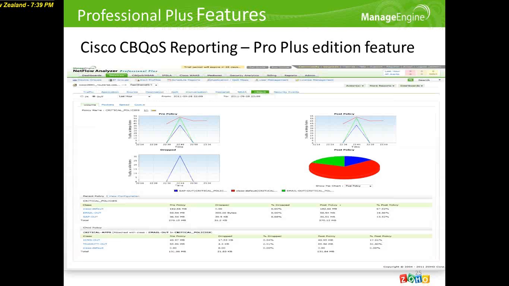This is how the CBQS report on NetFlow Analyzer looks. It reports both parent and child policies. You can click on each parent or child policy to see how much the pre-policy and post-policy traffic is, what is the drop, and whether any traffic has been queued.